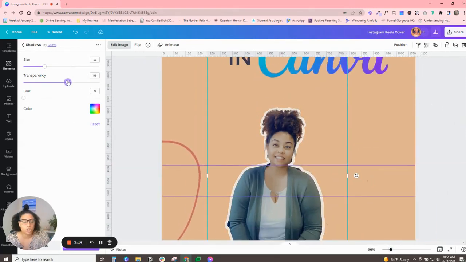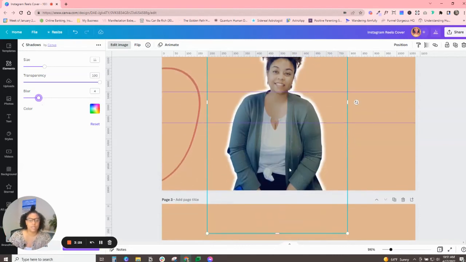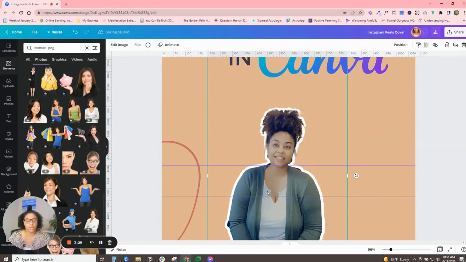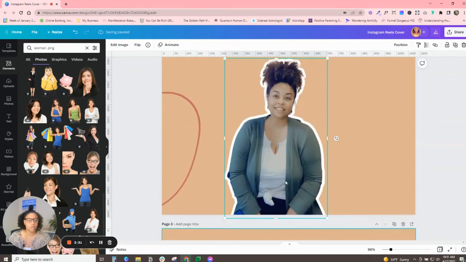But yeah, you could change the transparency level if you want. I guess it really depends on your preference. I kind of like the little blur feature because then it seems like I do have a little glow here. So I'd probably stick with something like this. But yeah, that is how you get the white outline.